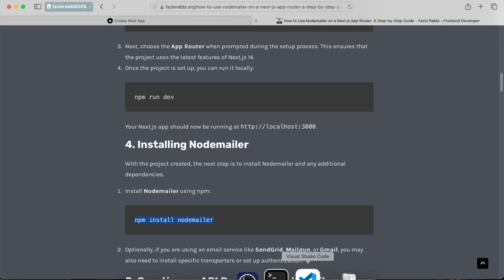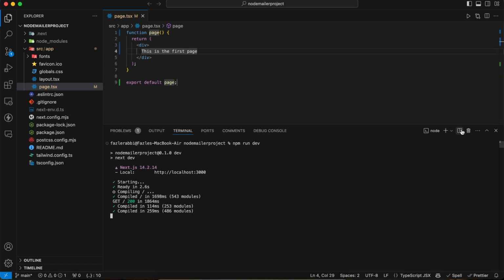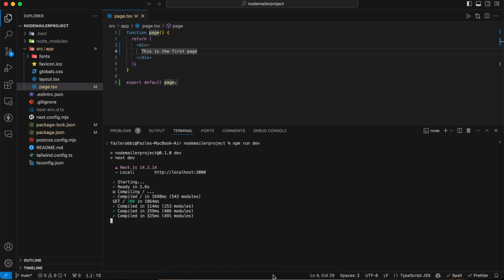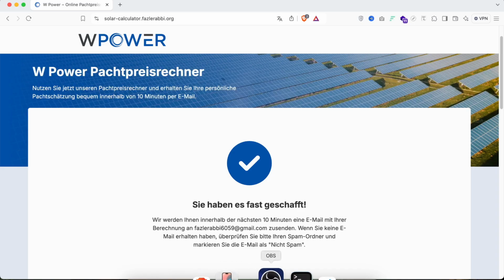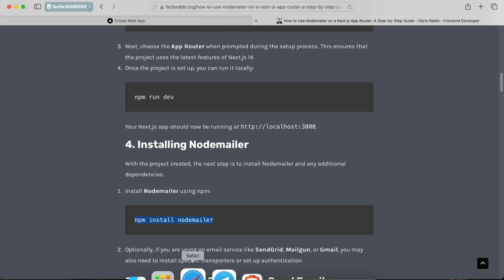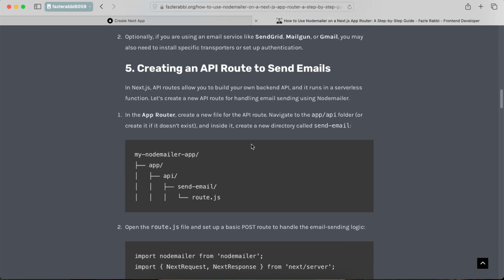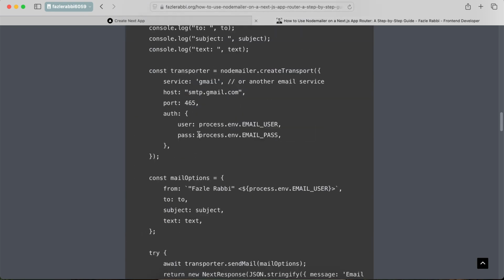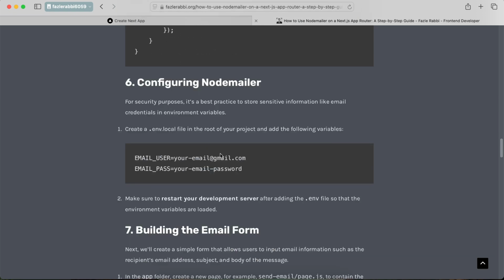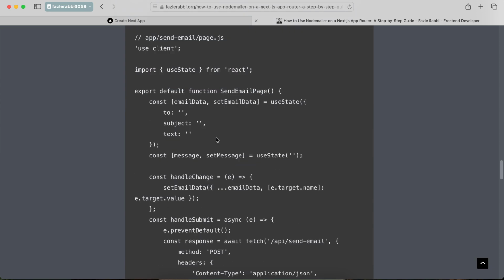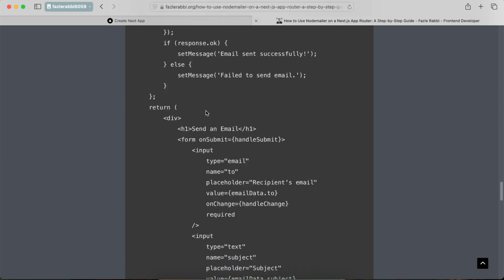Okay, let's install Nodemailer. I am opening another terminal. Yeah, Nodemailer is installed. Then I'm going to the site again, and you can see that I have to create a form. Let's create a form before doing anything else. Here you can see all the information.